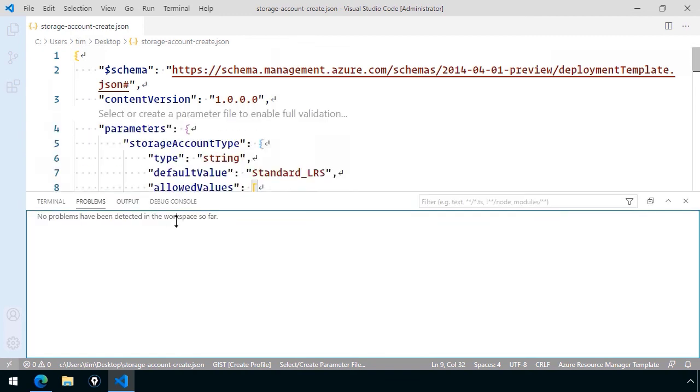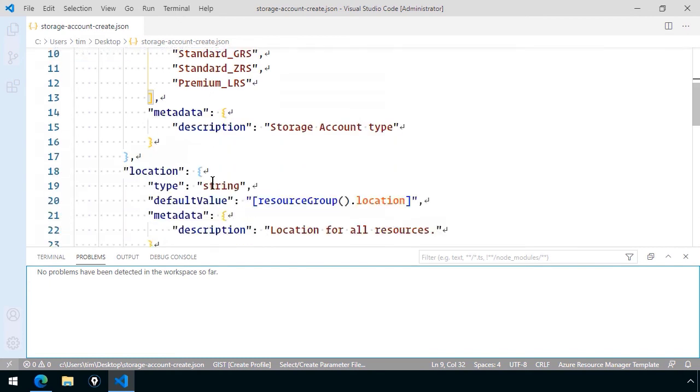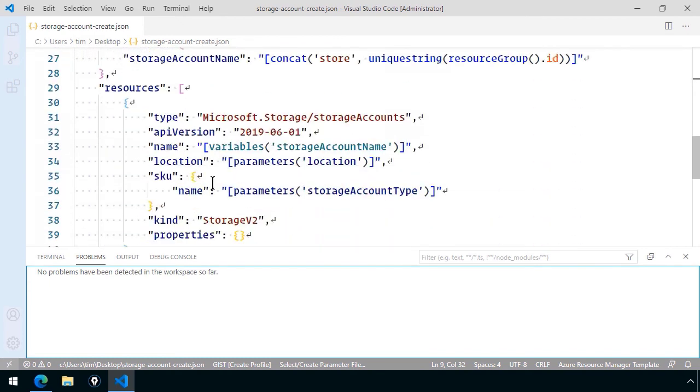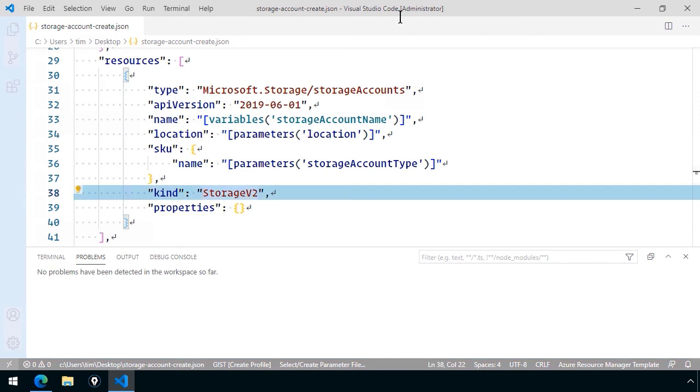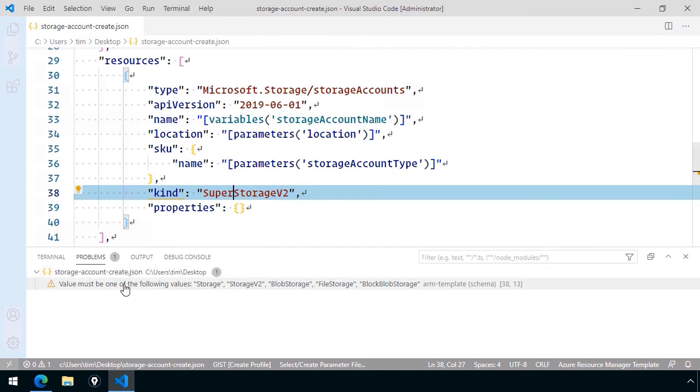So let me come down and let me go into, let's see, Resources. Let's change the kind of the storage account to something I know is illegal. I'll call it super storage. And notice as soon as I type that, we see in the problems pane that we've failed validation. And it tells us here that the value must be one of the following values. And it tells us, based on the schema we used, what the legal values are.